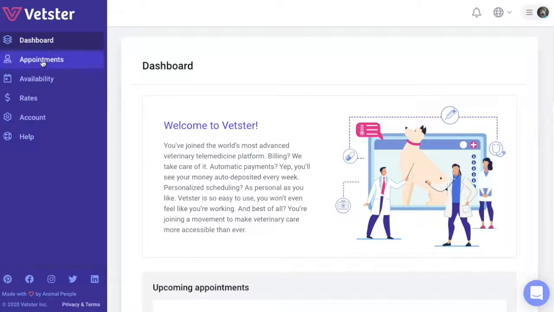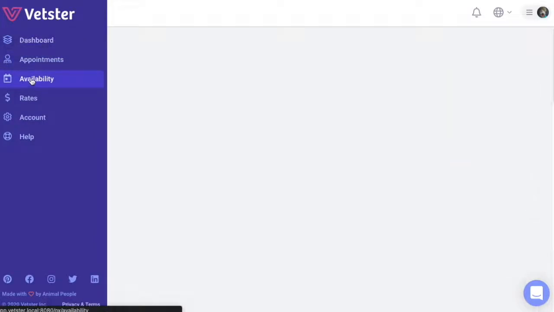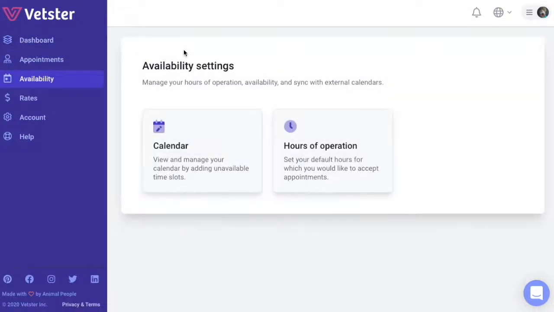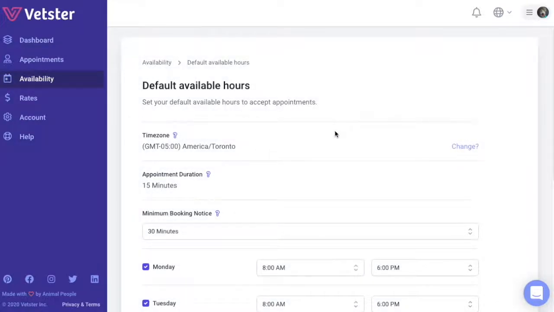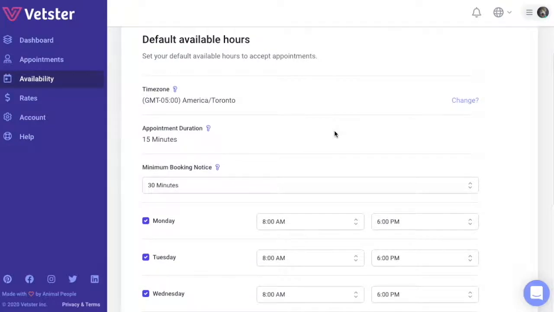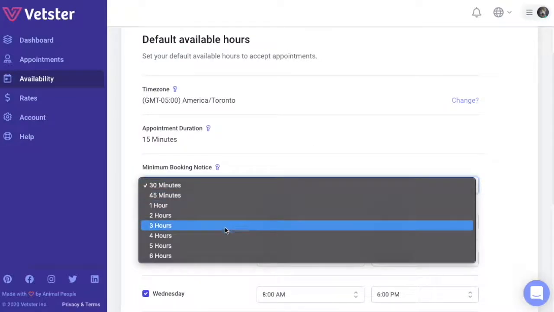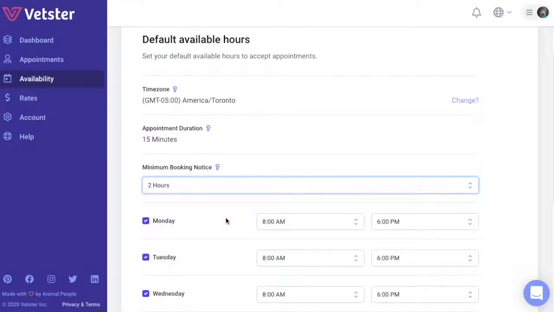Let's head to the Availability tab so we can set our availability for appointments. If we click on Hours of Operation, we'll be able to set our default hours of availability. Right now, appointment duration is 15 minutes and minimum booking notice is 30 minutes, but we'll be adding some flexibility to these features of the platform in the near future.